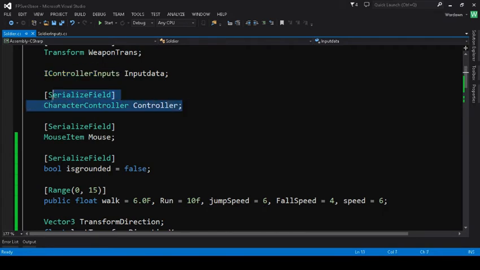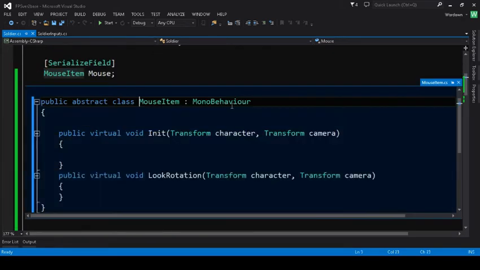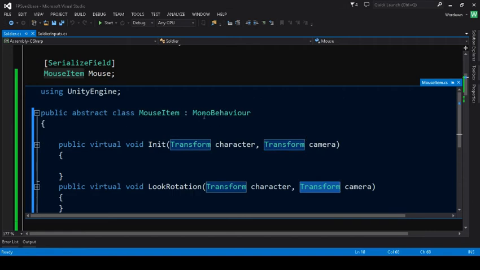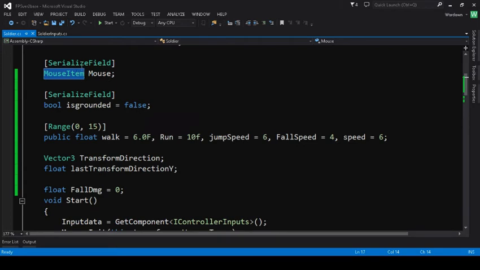Now, the character controller, well, it's a character controller. I mean, there's not much I can say about that. Mouse look is a new little class. It's abstract with initial for my character transform and the camera transform, and the look rotation for the character and the camera transform. I did this so that I can make this a mono behavior. The other version of the mouse look was a pure C# class, just a regular C# class. Let's actually take a look at that version.